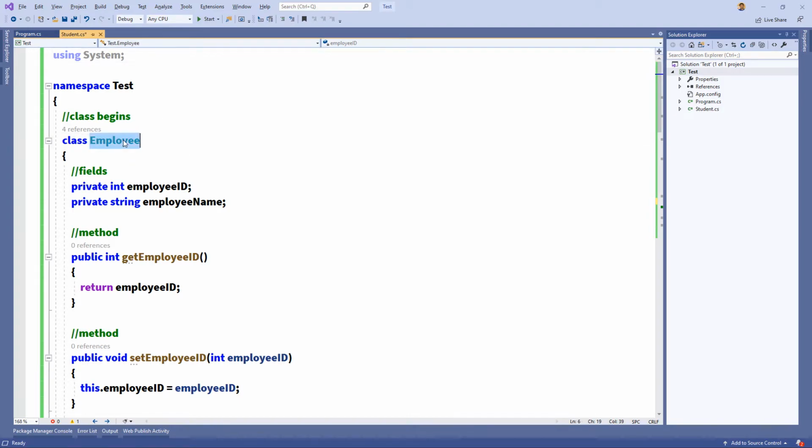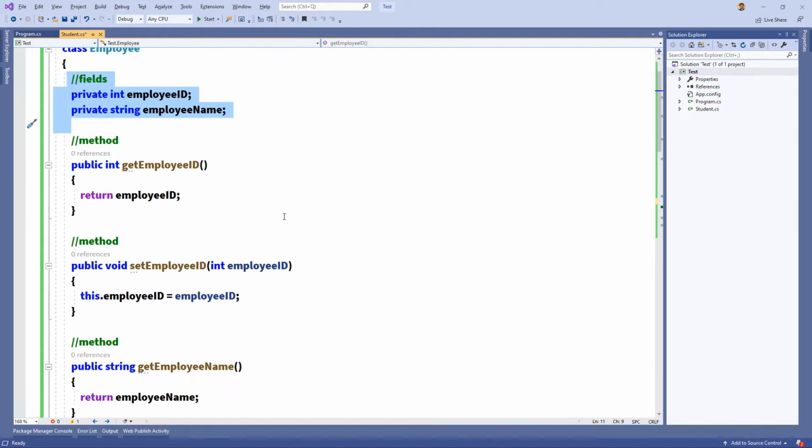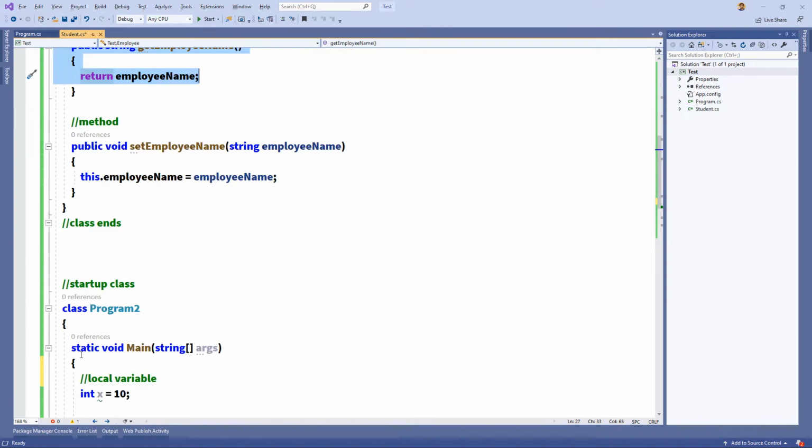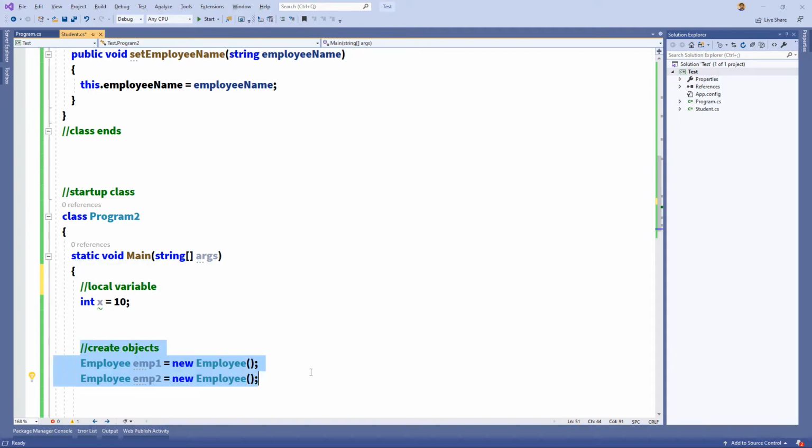So you have a class called employee, which contains several fields, which is responsible to store the information, and you have methods to manipulate the data. And then you are creating objects. You are creating two objects based on the employee class. So how the CLR manages all this code at runtime?